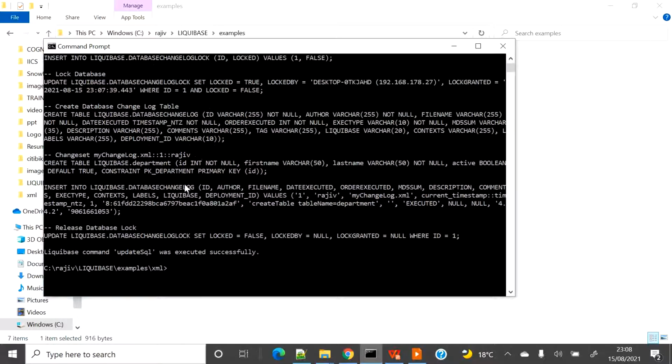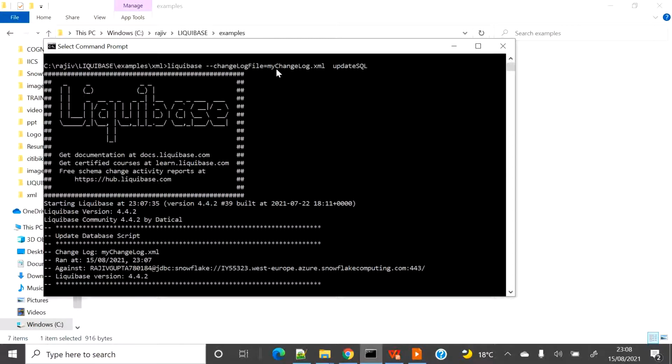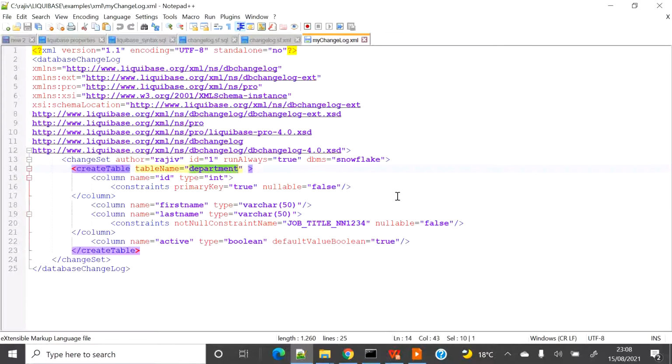And as you can see, this is the first change set creating the Liquibase department table. So basically this was the only change set present in this file. The name of the file was mychangelog.xml, and if you go here, mychangelog.xml has only one change log, that is department, which was in XML format.